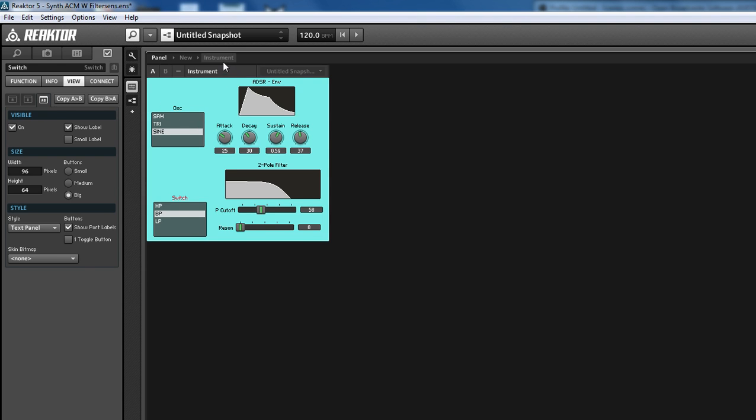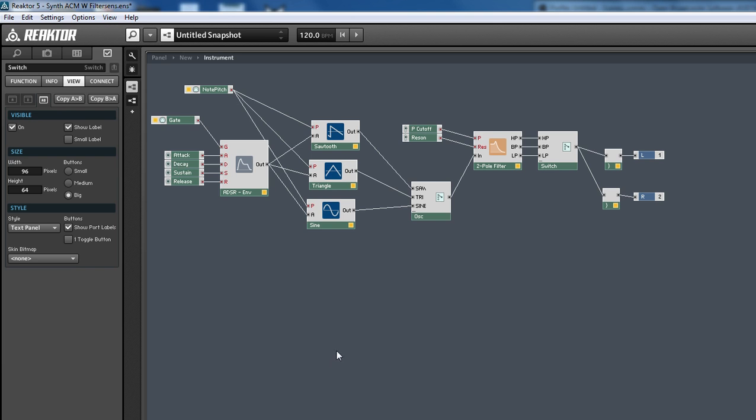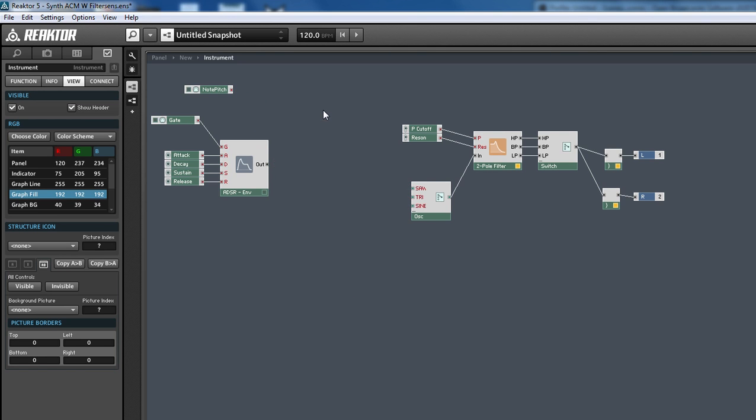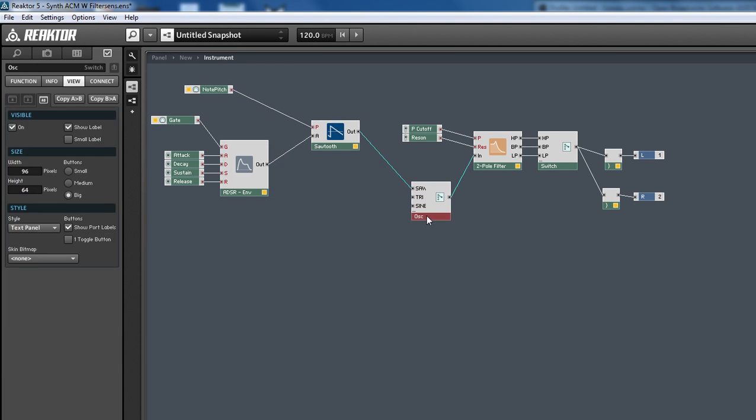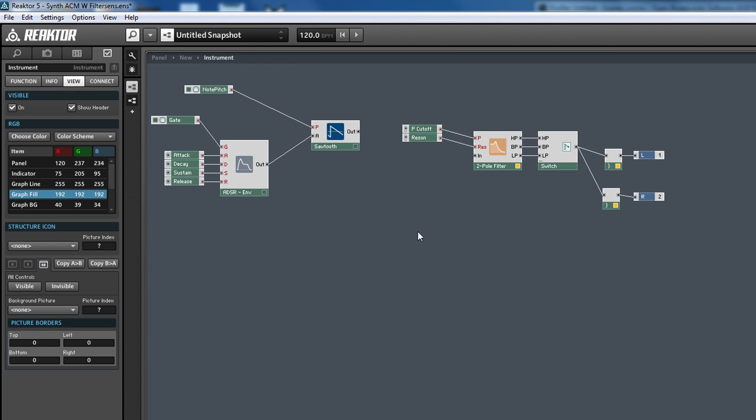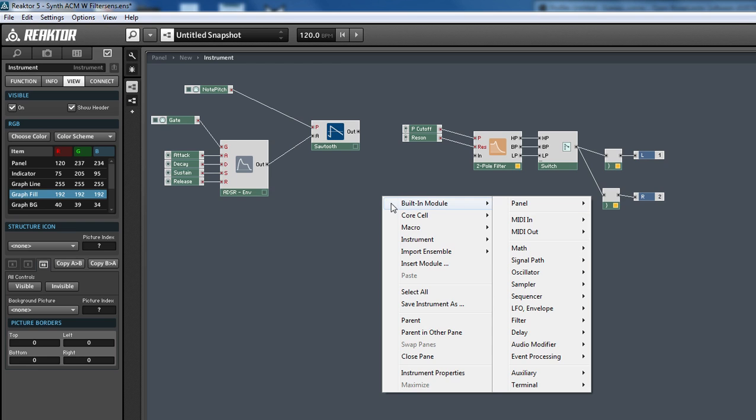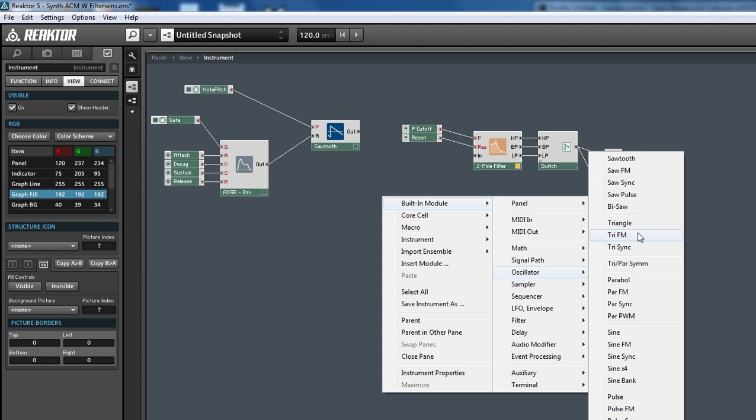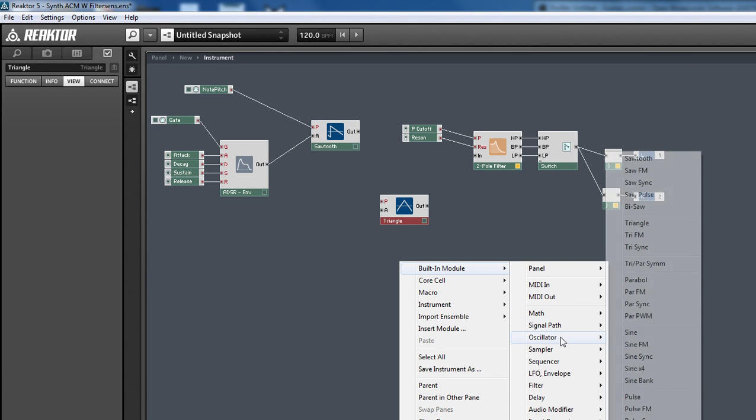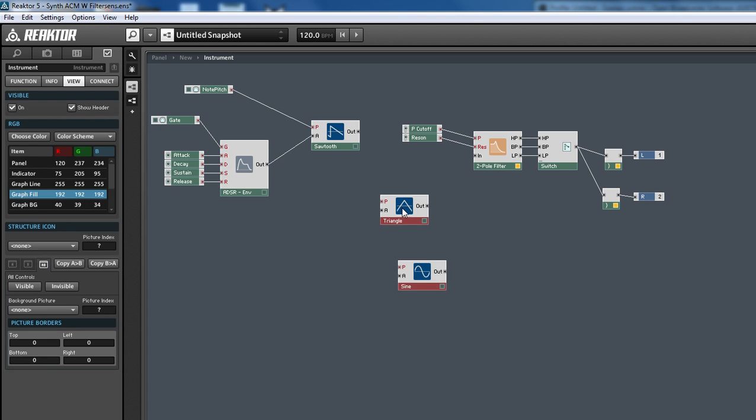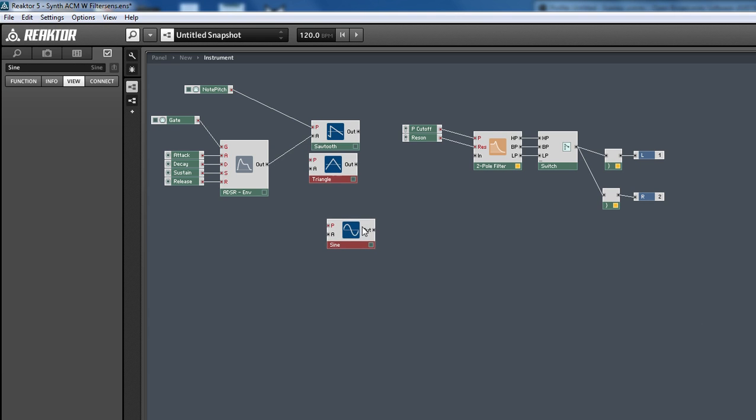So what we want to do now is go back into your instrument view. Again, you won't have any of this, so I'm going to delete what you won't have. What you will have is the sawtooth connected to the two-pole filter, as we did last time. Now we want to create a couple more oscillators. Like we did in the first tutorial, built-in module, and then click on a triangle oscillator, sine, and then put them underneath the sawtooth, like so.